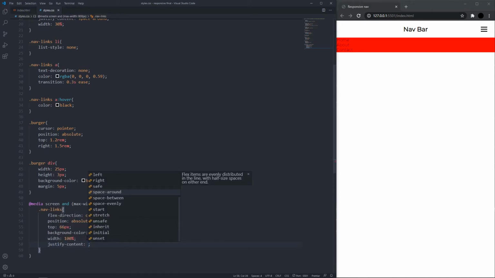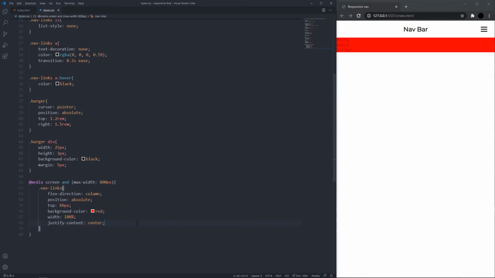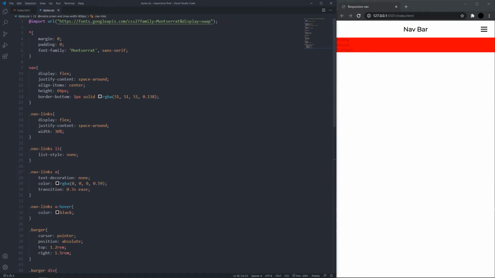Justify content, center. This is what's going to make it go to the center. You can't see that exactly yet because we're in a column, so center now won't be in the middle. It'll actually be on the side like a line item thing.